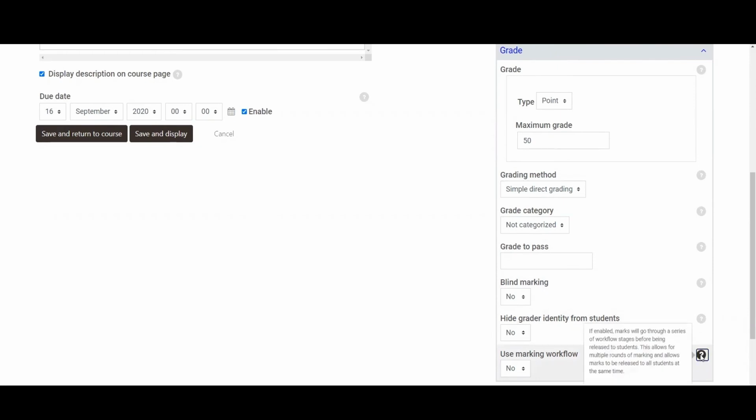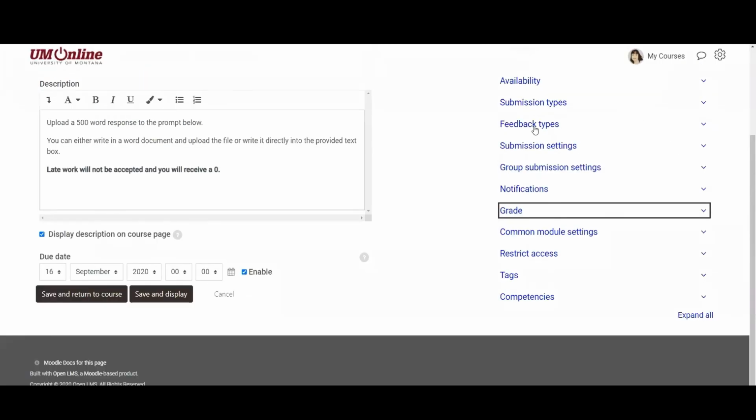If you are curious about a setting, click the gray circle question mark icon to read a description of the setting. If you are brand new to Moodle, I would not recommend digging too deep into these complicated settings. Stick to the basics and your life will be easier. You can always experiment with more advanced settings later on.